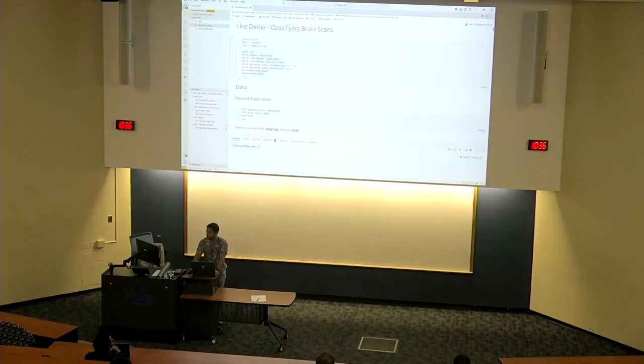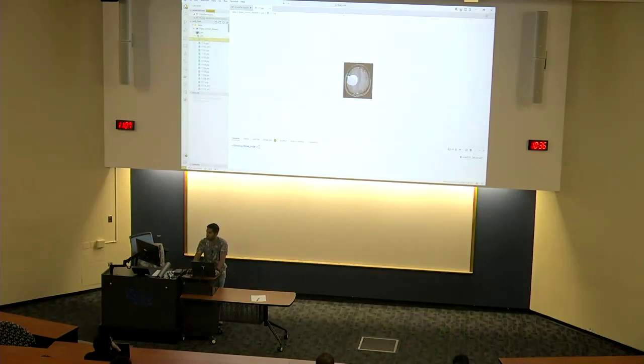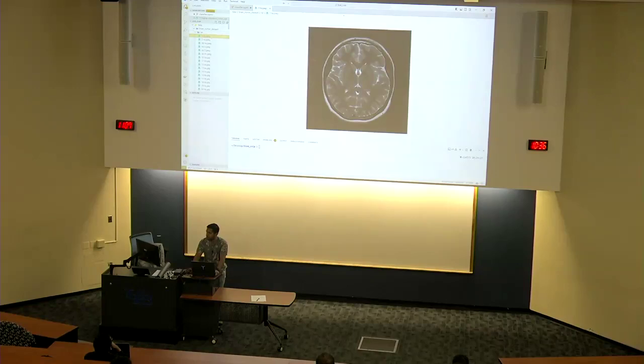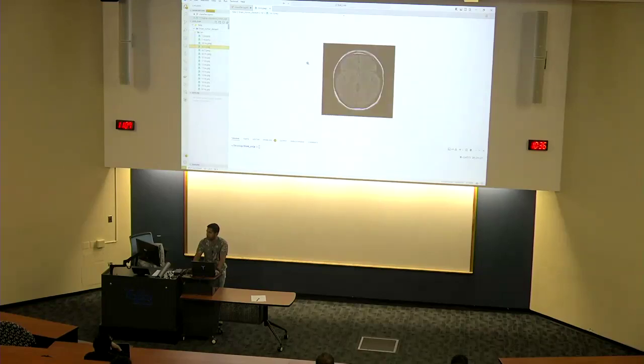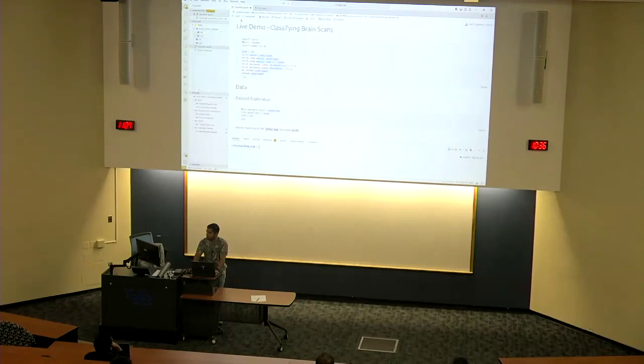And it had a bunch of images of brain scans, and the objective was to classify that as tumor containing or tumor free, basically. So this is something that I hadn't done earlier, but I added this in.